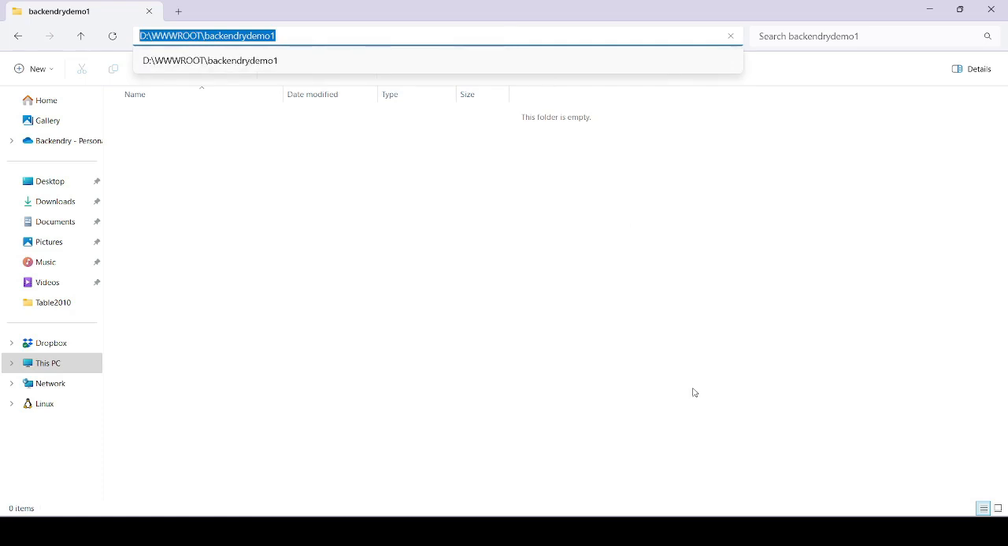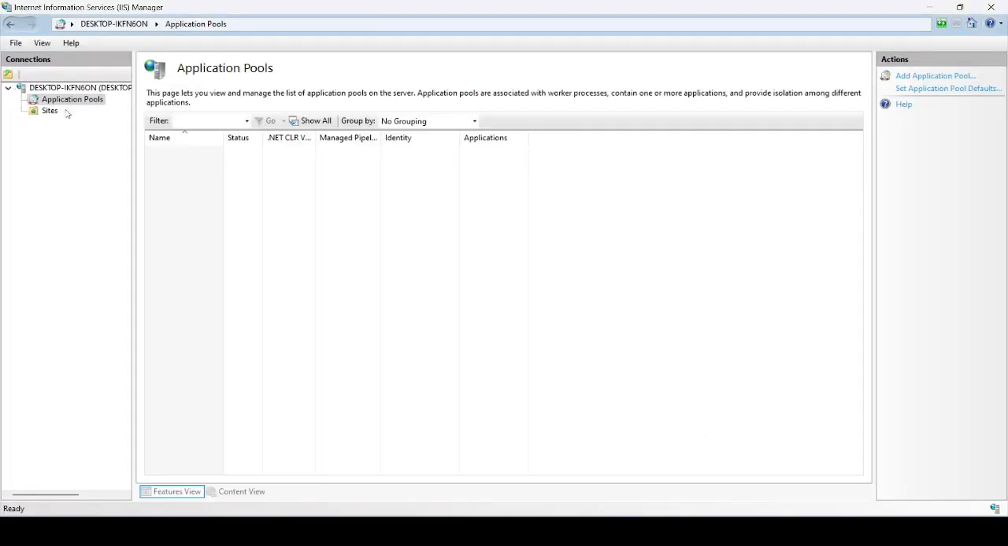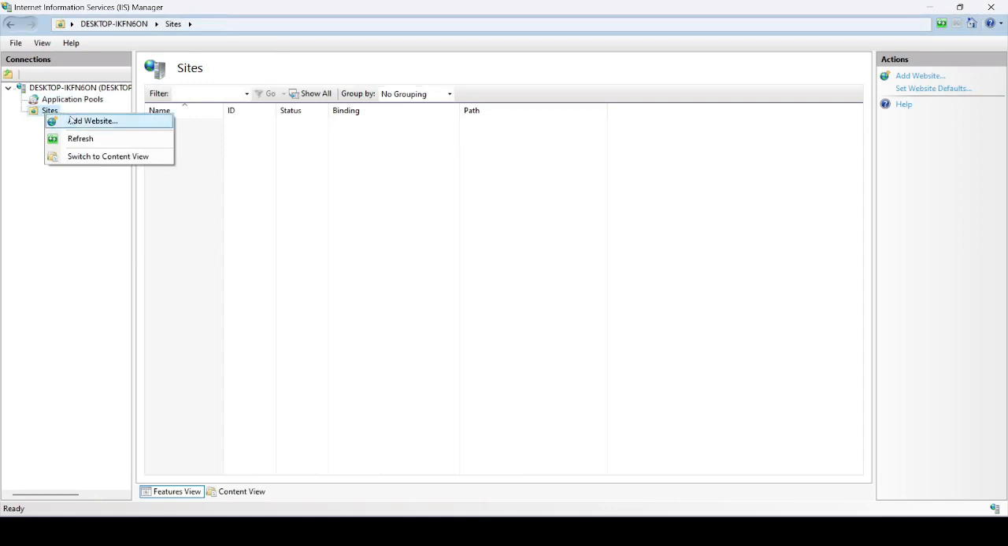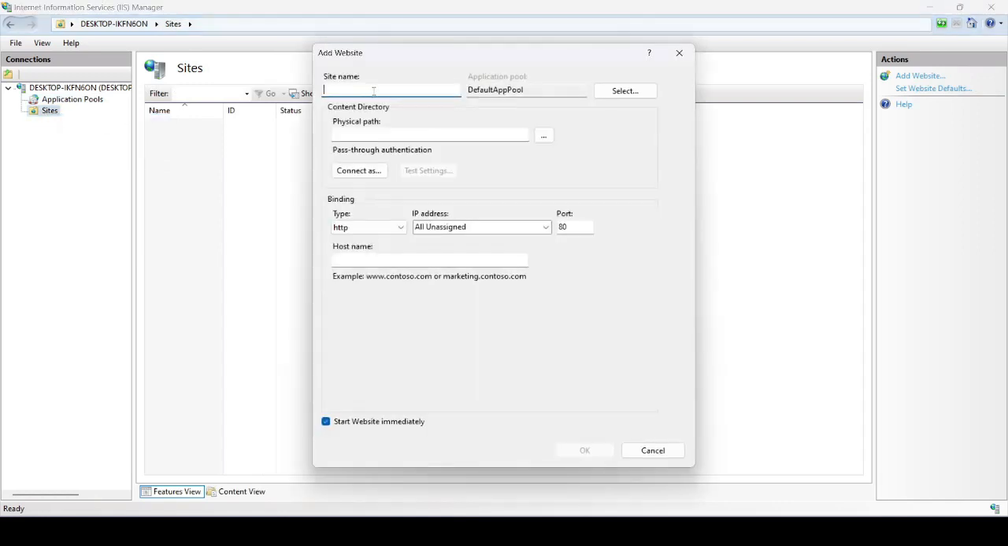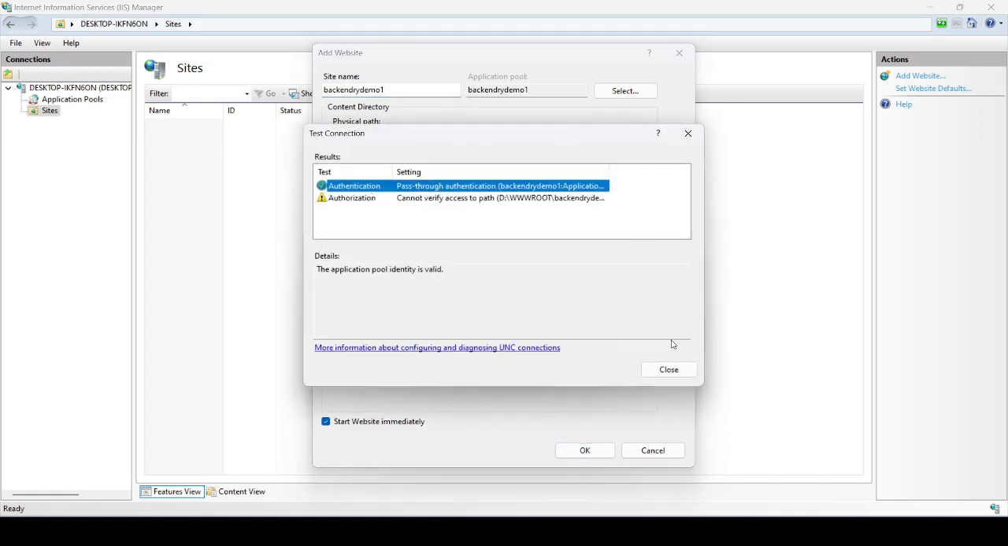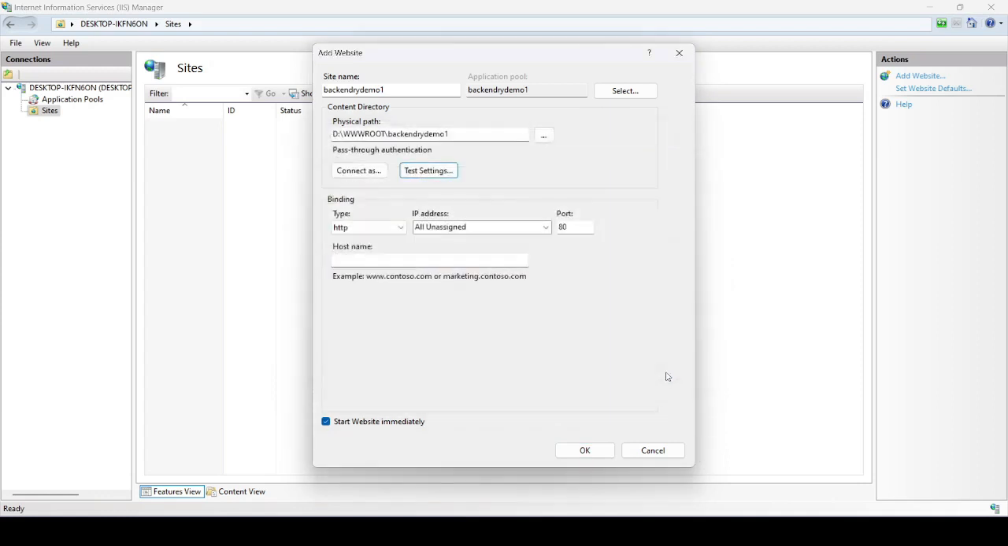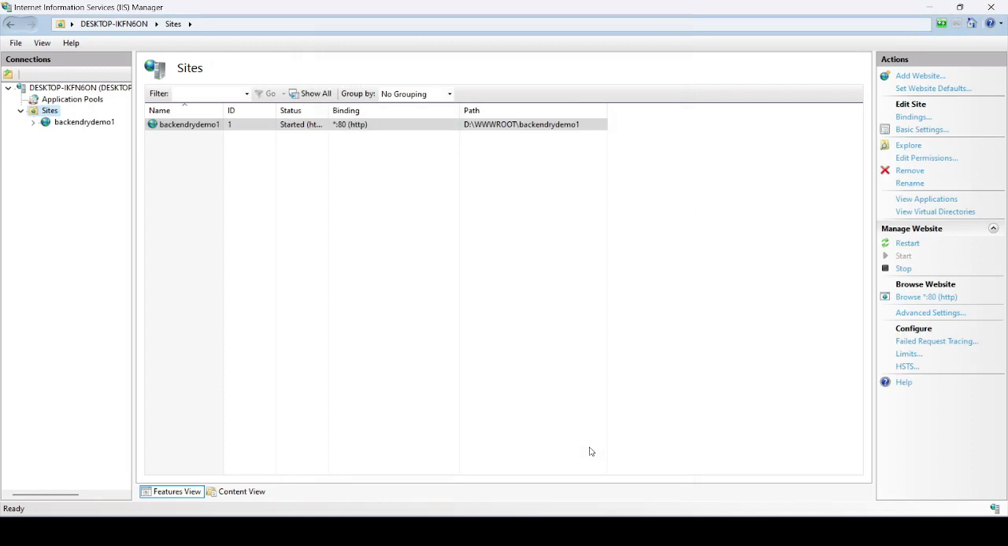So we select that root path, and then we go to our IIS site. Then we say add new website. Then we call it backend demo 1. On the physical path, we select that as the physical path, and we test settings. Authorization may fail at this point because we are not putting it on the root folder, and we can set it to run on port 80 for now, and we just say OK.